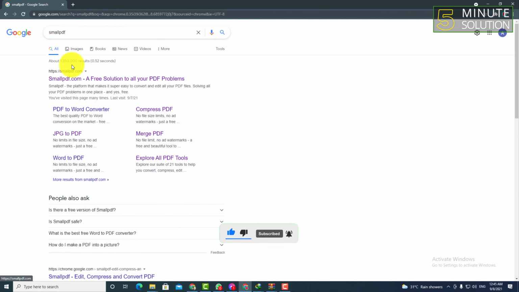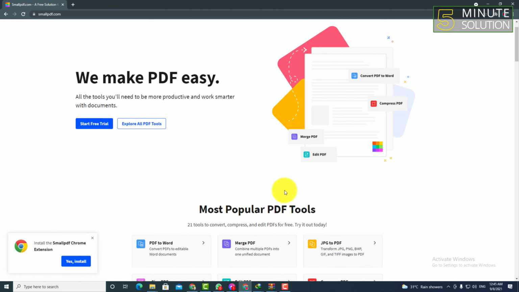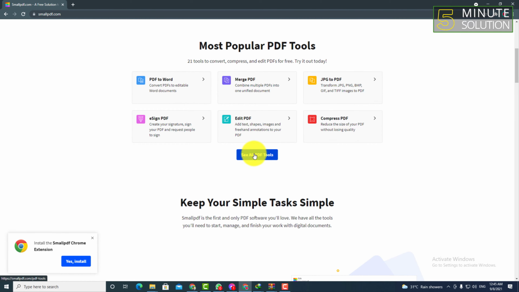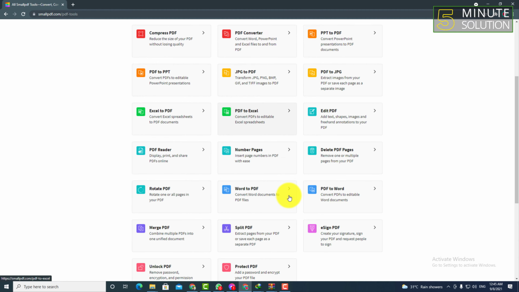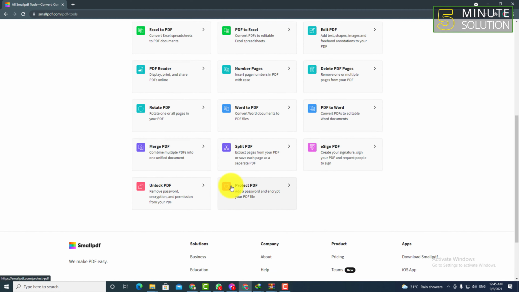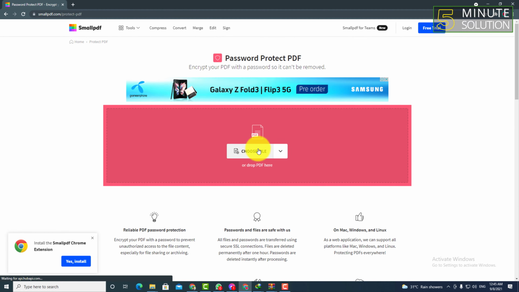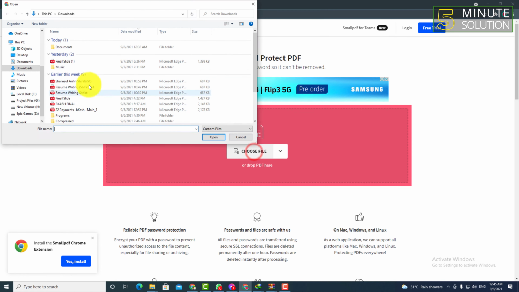Now here you can see I'm just going to the Small PDF website, and here you have to click see all PDF tools. Now scroll down and here you'll be able to see protect PDF. You have to click on that and drop your PDF file.